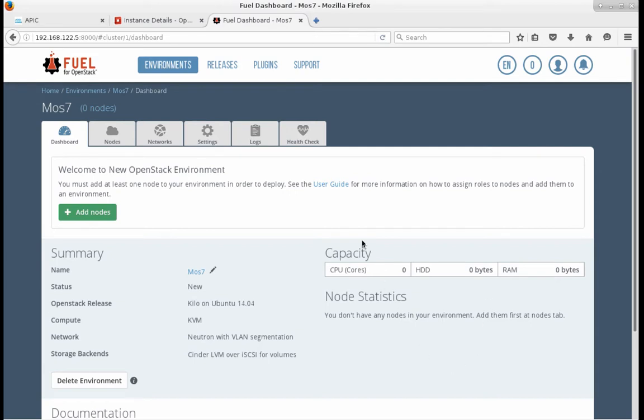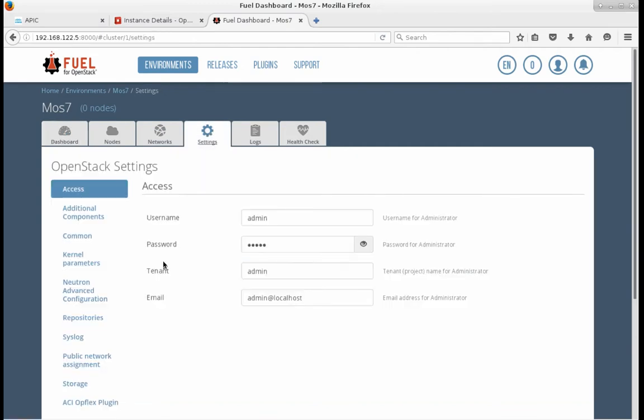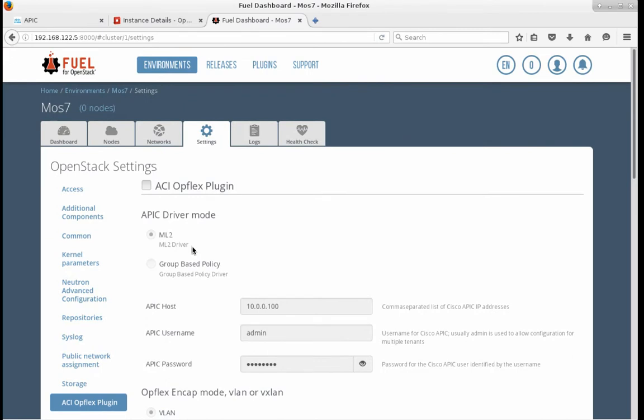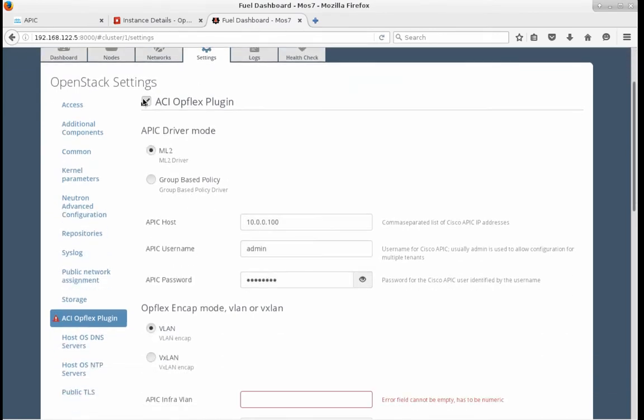Now it's time to configure the ACI plugin as part of this deployment. You'll see we have the ACI OpFlex plugin screen, which we enable by checking the box on this tab. We have the choice between using an ML2 driver or the group-based policy version of the APIC plugin. As part of the configuration, we need to specify the APIC host, IP address, username, and password. These credentials are used by the Neutron plugin.